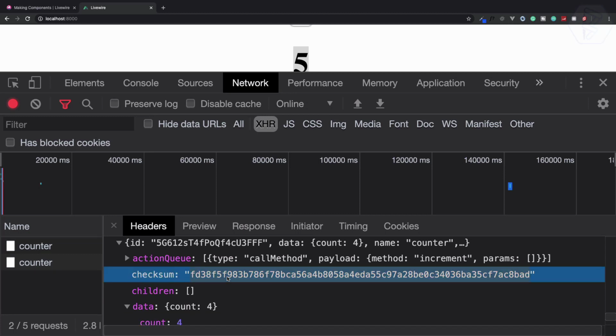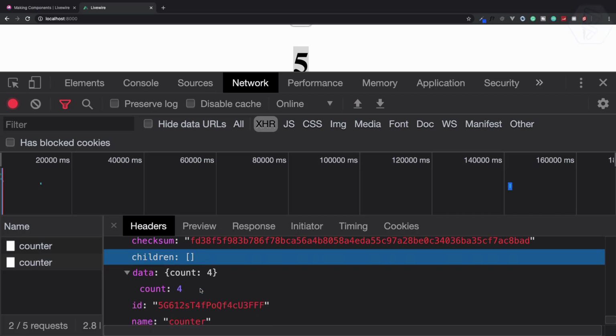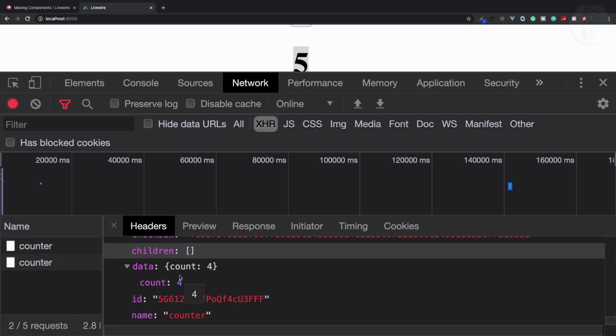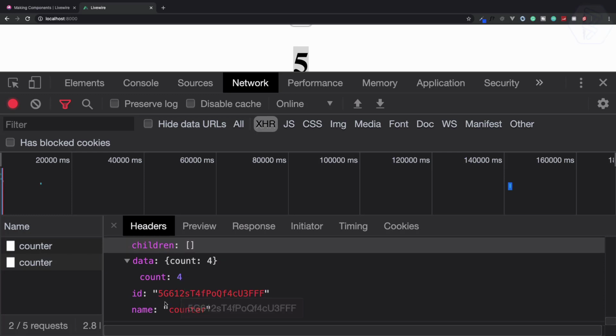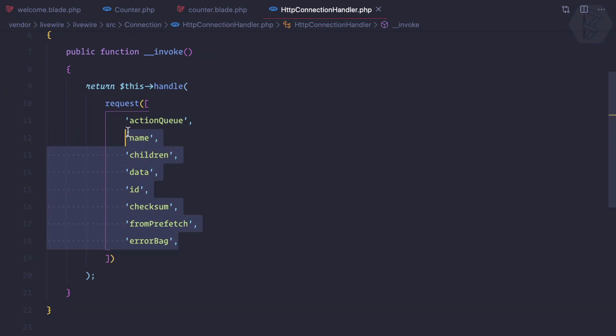and checksum is super important. Why? Because it ensures that no one has tampered with the data you are sending from this AJAX request of Laravel Livewire. We also have some ID, and everything is here. And let's now see what happened from this handle.